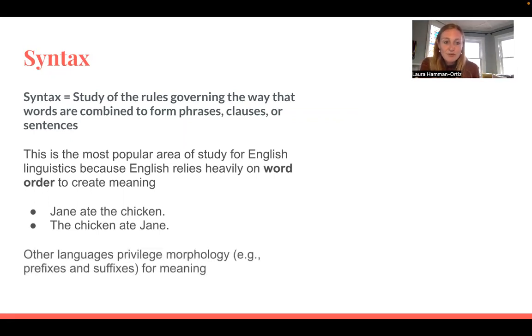Not all languages work like that. Other languages might privilege morphology, or adding prefixes and suffixes to change meaning. So this is something that is important to know about the English language, and also can be an area that is especially important when we're working with multilingual learners.